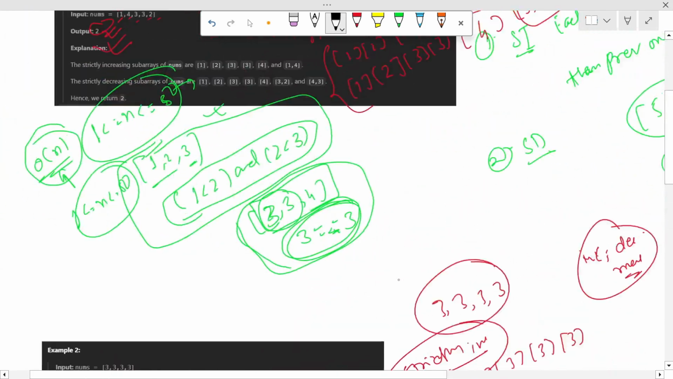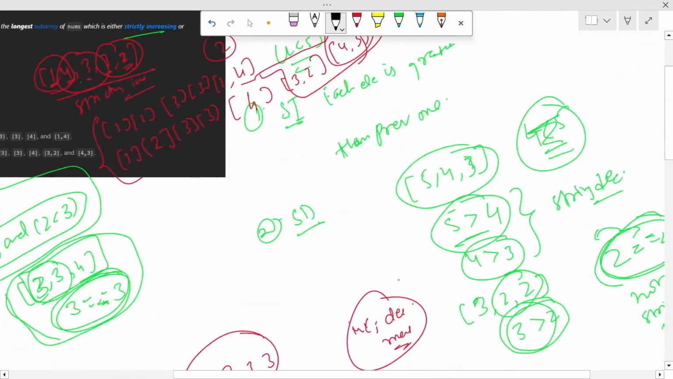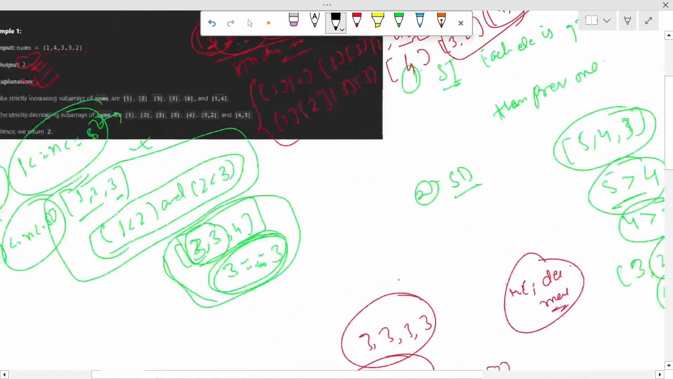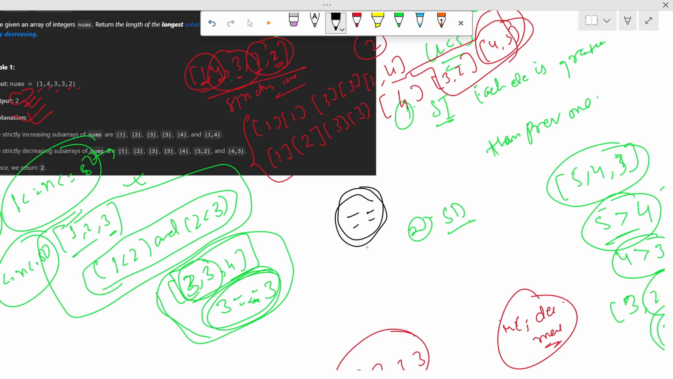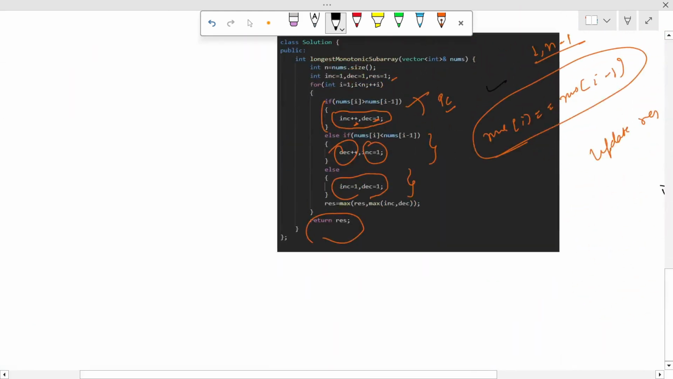And also we have discussed what strictly increasing and decreasing means. If we have equal values, then it is not strictly increasing or decreasing. That's why here we have to reset our values, increasing 1 and decreasing 1.